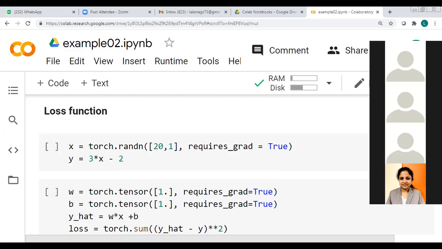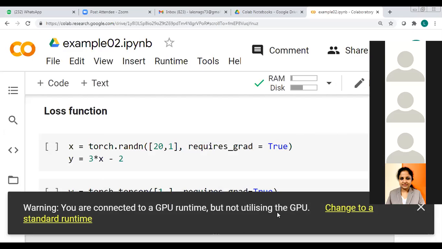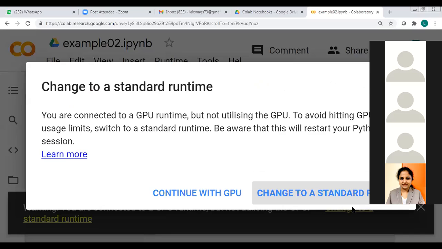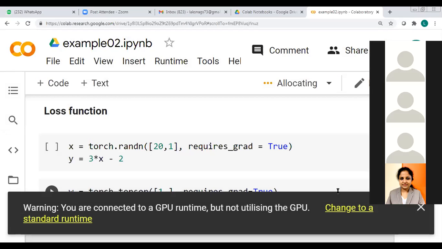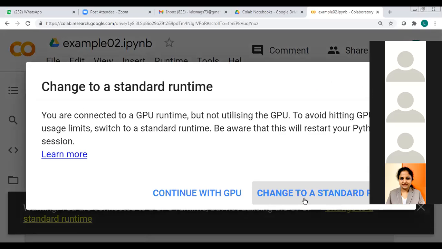Then I will be calculating the loss. Loss is nothing but here I'm just calculating the square loss. I'm not using GPU, so it's asking me to change the runtime.